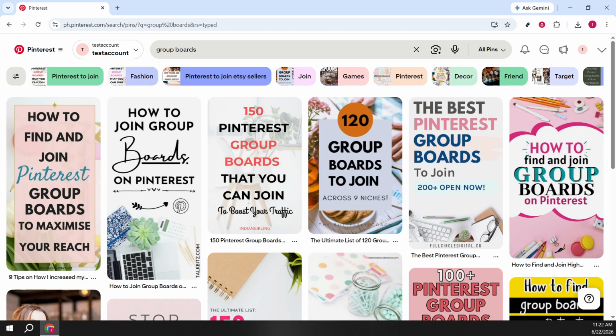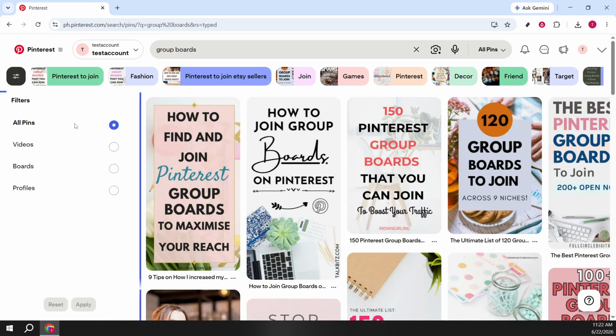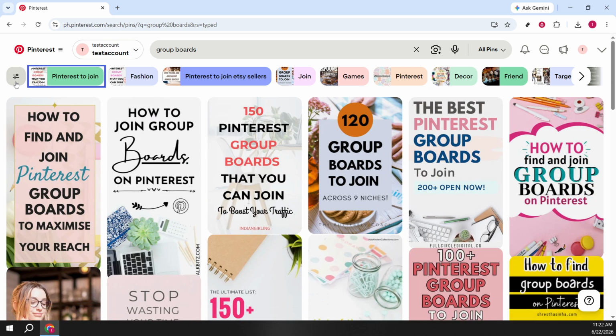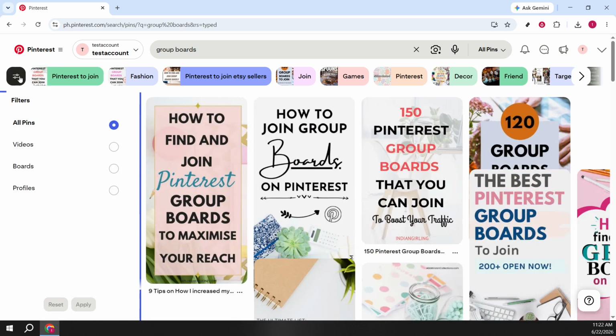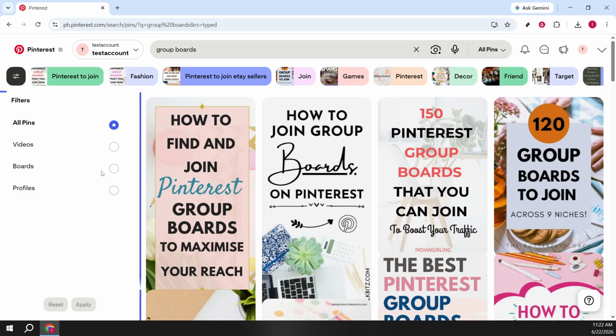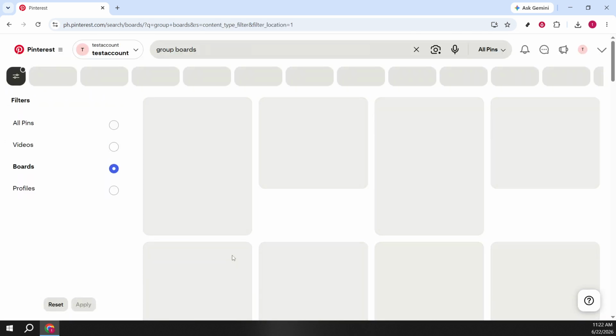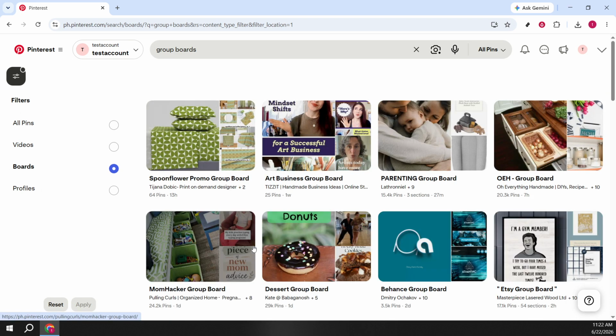When the results page loads, you'll see a filters option along the left side. Click the filter icon to narrow what you're seeing. In the content types, select boards so you're not looking at individual pins or profiles. Then click Apply. This tells Pinterest you only want board results, which makes it much faster to find collaborative boards rather than scrolling through unrelated pins.